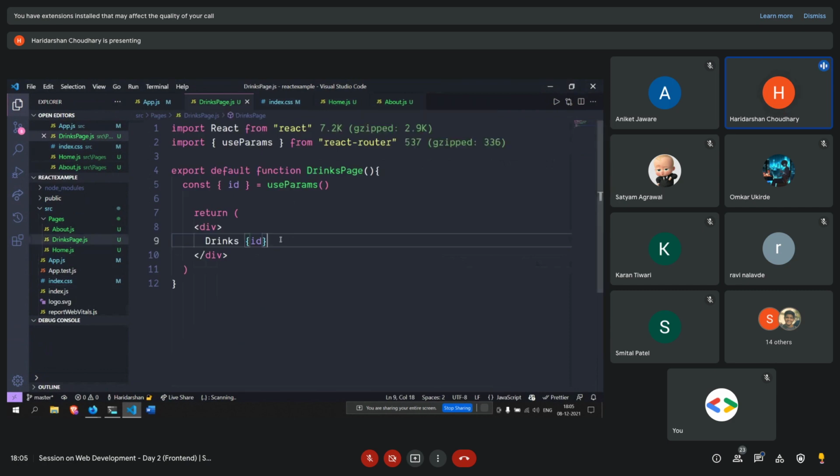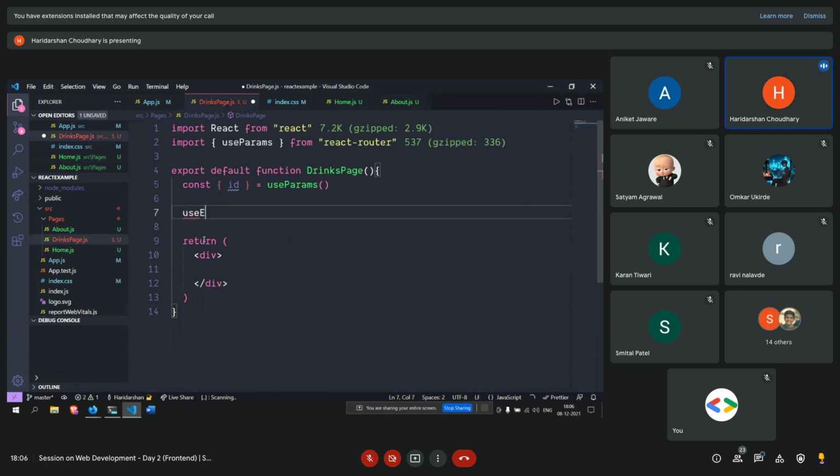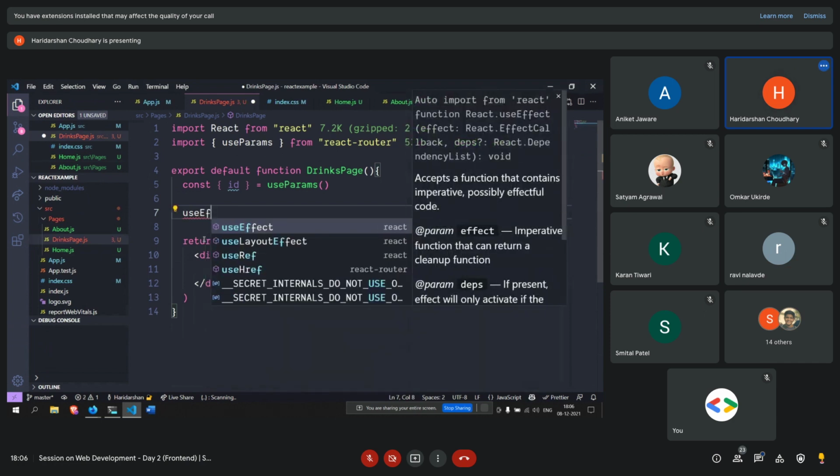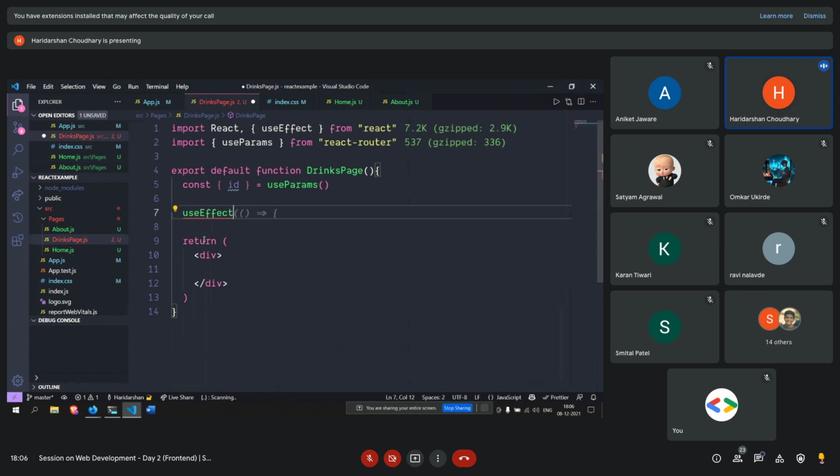the drinks page. Okay. So here, first of all, I want the full details about that drink. And as we have seen in the other component, the home component, whenever we want to fetch some data, we actually use this useEffect hook. And we are going to do something similar here. And we basically use this ID to fetch things.